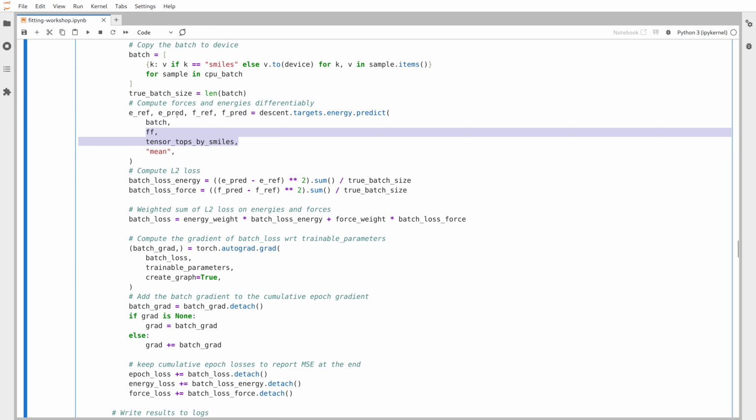And remember, these predicted force fields have been computed completely auto-differentiably. So as long as we use them to compute the loss function, we will retain the dependence that they have on the force field, which is where the magic happens. So that's the first bit of magic.